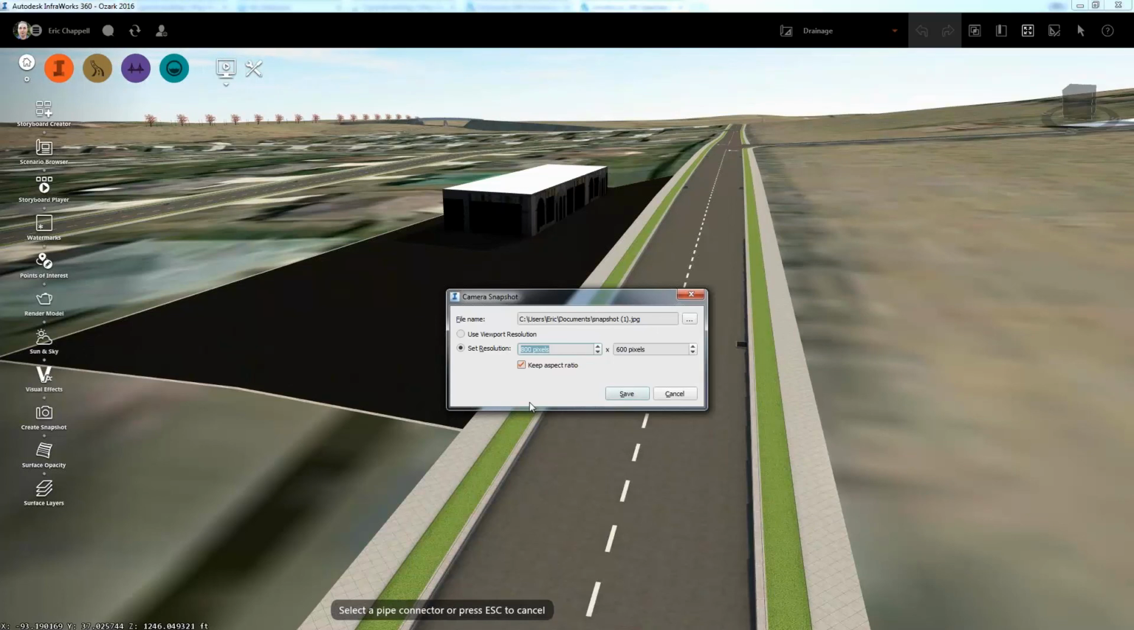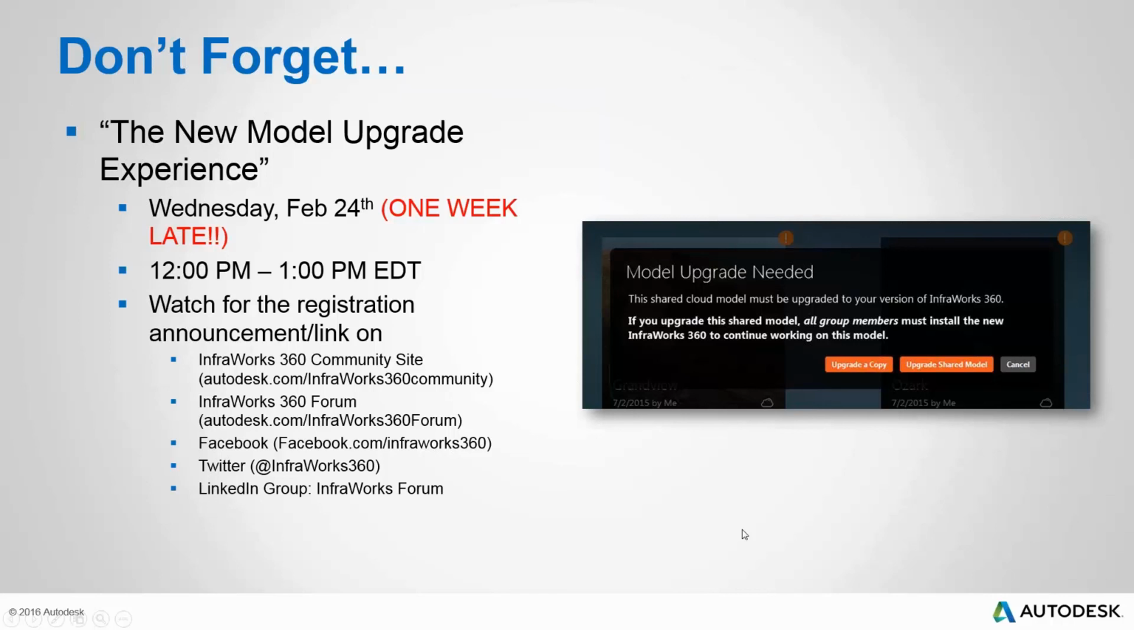So I'm showing that we have about a minute to go. I'm going to go ahead and wrap up by just reminding everyone that we've got another webcast coming up in 2 weeks, February 24th, same time, 12 to 1 Eastern. We're going to talk about the new model upgrade experience. So if you've got questions or concerns about this whole deal of upgrading your model in the cloud, this is the place to be. Sarah and Isaac are going to be online presenting and answering questions, and really making sure that everyone is comfortable and understands what's going on when you upgrade a model to the latest release. So I hope to see all of you there.